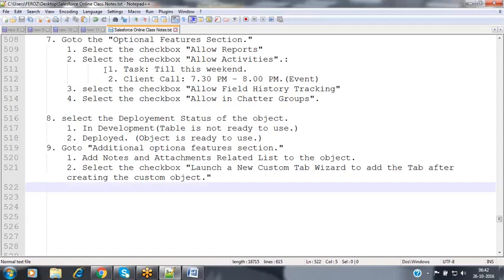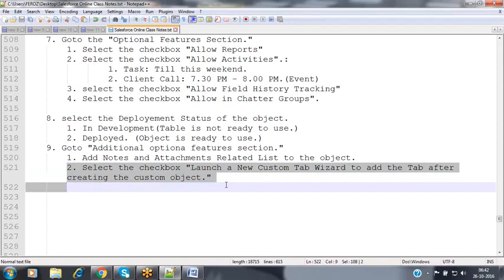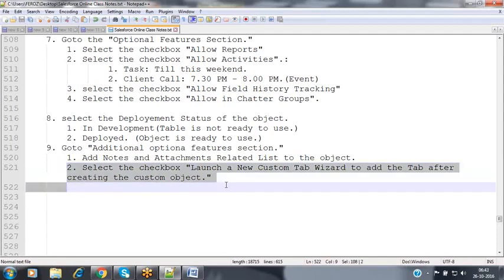If you are not selecting this last checkbox, then the tab will not be provided to you. At that time, we have to manage the records programmatically itself. Sometimes while creating that object, you may forget to select this last checkbox also. Then at that time, how can we create that tab separately? We'll see in tomorrow's session.